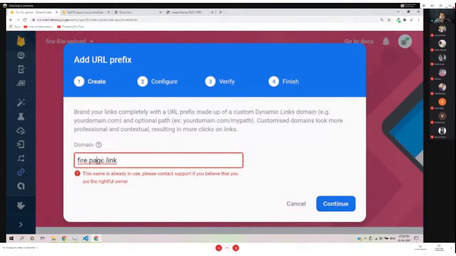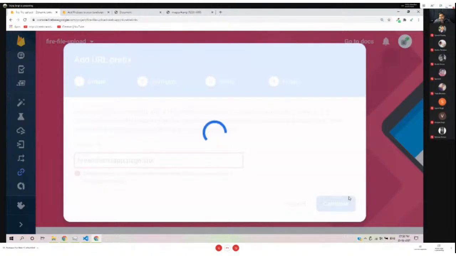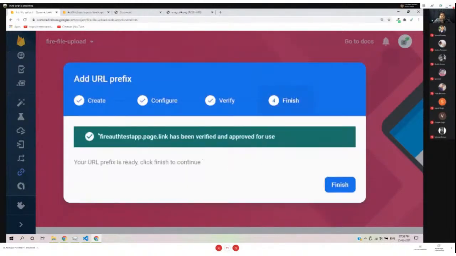This name already exists, so we can change the URL, like file, auth, and test. It must be lowercase. So yeah, test app. Okay, so this dynamic URL is created.